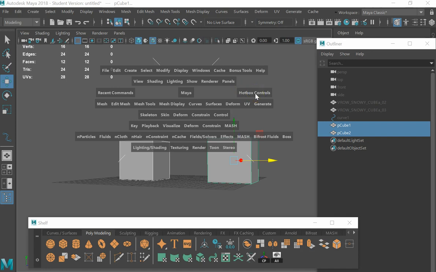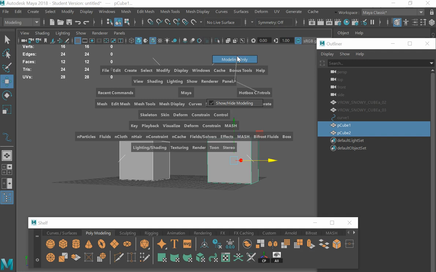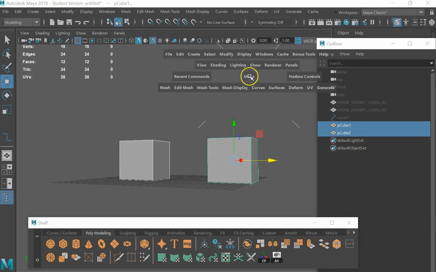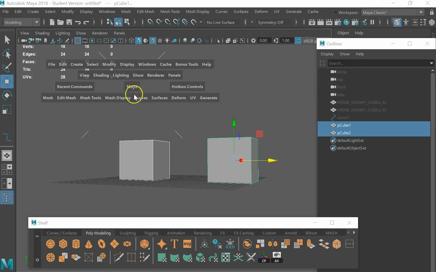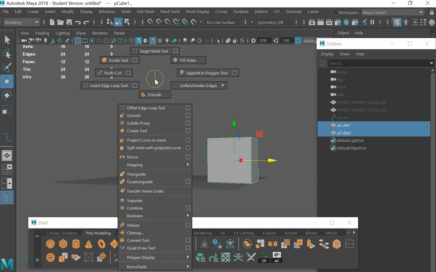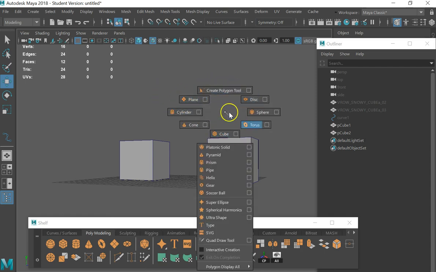So generally, if you prefer using hotbox controls, you go hotbox, show modeling, modeling only. So let's go over that again. Holding spacebar down, I see hotbox, show modeling, modeling only. It deletes all the other stuff that I don't need, which is really nice. So I'll try and flick between context menus, which is holding shift and right click down. And depending on what context I have, it'll change. So if I select nothing, you'll notice the menu changes. This is by far and away the fastest way to model.